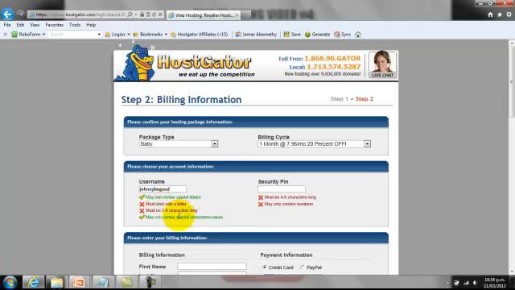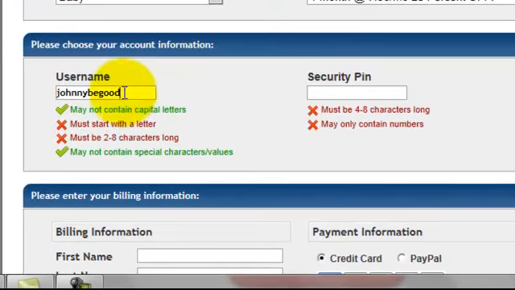Must be up to 8 characters long. I think that, oh, maybe it's too long. Sorry, we'll start that again. Okay, just for demonstration purposes, John1234. There we are. Now we'll put our security pin in there.